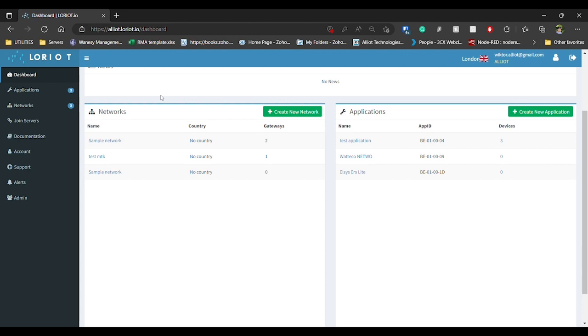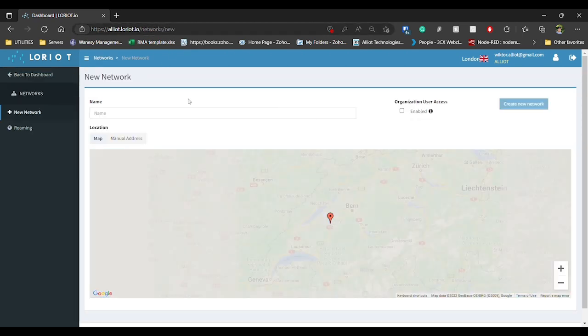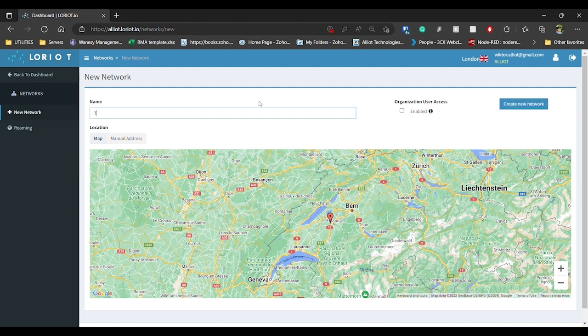So first of all, if we want to add a new gateway into our network, we need to create the network itself. I've got a couple of them created, but for the purpose of this video I can create a new one. So on the main screen, once you're logged in, you can click on create new network. You can give it a name. Let's call it test. You can tick the box organization user access, that allows other users in your organization to access this network. So in most cases we want to click this box and just create a network.